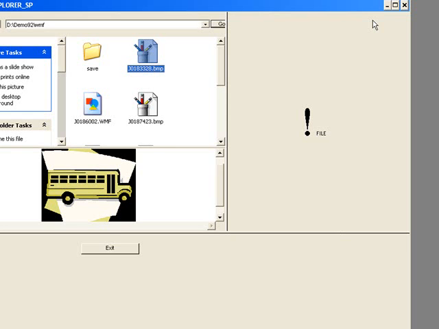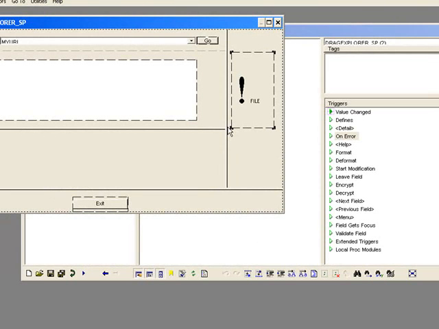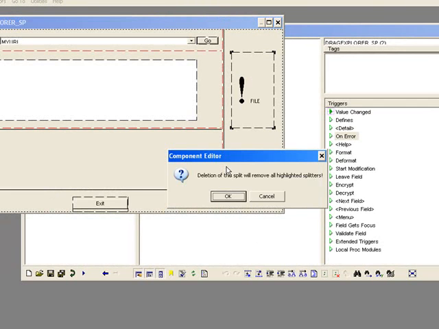That's creating split bars. Let's go back to our Uniface 9 development environment, because I want to show you that if you decide that you want to delete these bars, you just select them and press the delete key. And what's going to happen, as you can probably see there, is Uniface has come up and said deletion of this split bar will remove all highlighted splitters. And you can see in the background that it has highlighted three split bars.